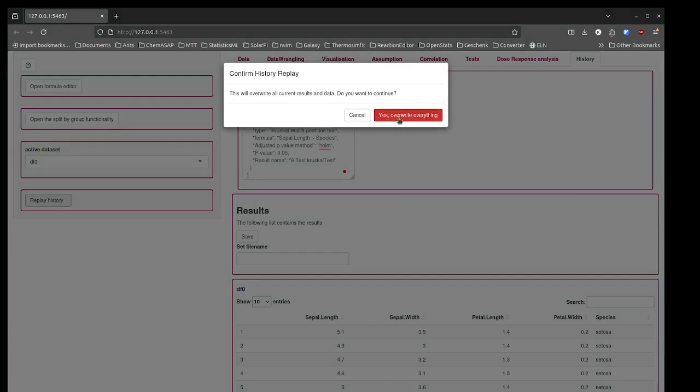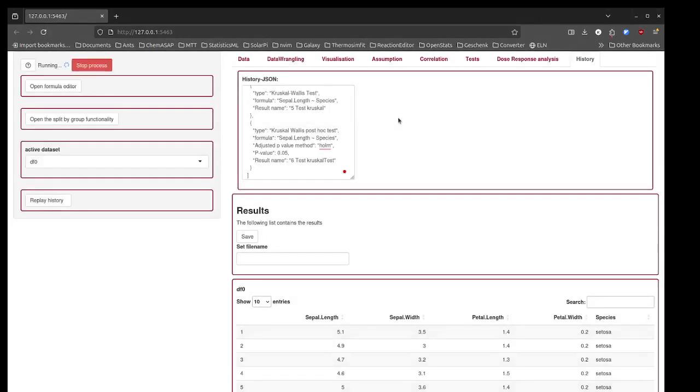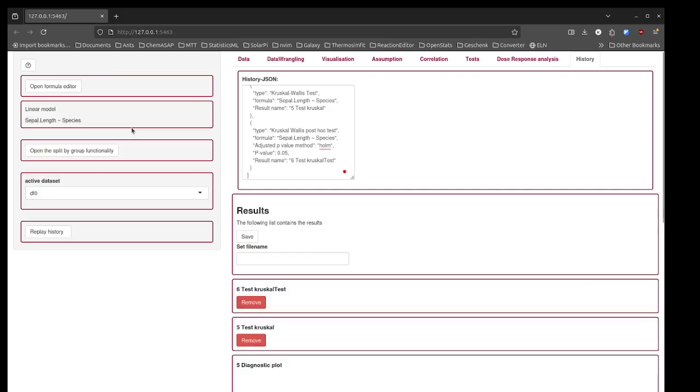You will be asked whether you are sure, because everything will be overwritten, so only do it if you are absolutely sure. And then I press here yes, override the entire history. Now it's running in a background process, so you can interrupt it at any point, but then you will of course lose the result, so you don't get a result back.